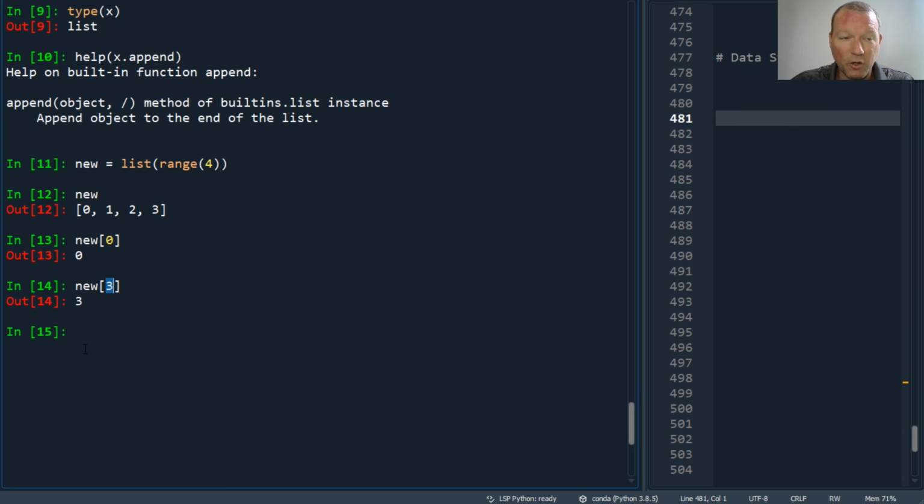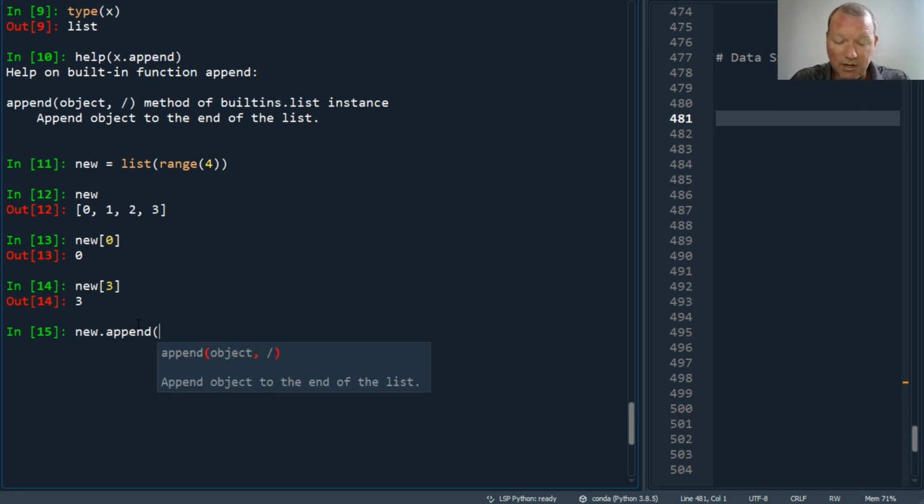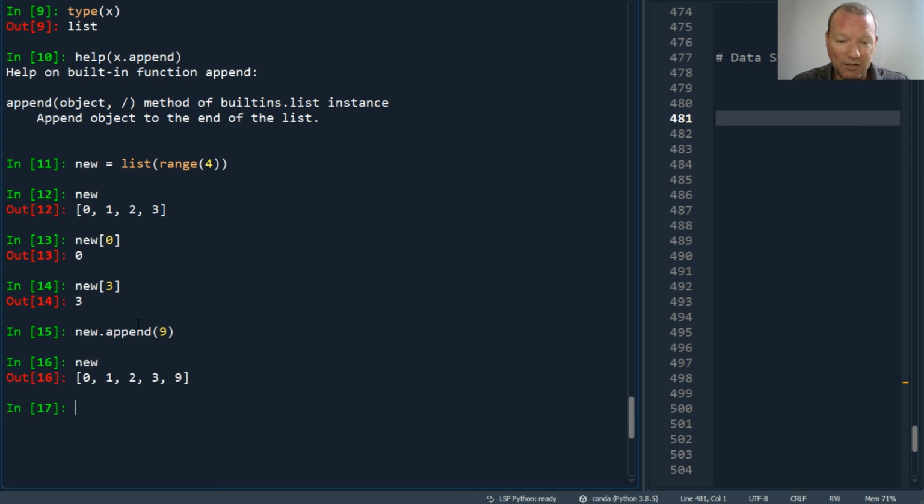So now let's say, and you see this append object, well, I want to place an object inside this list. So I go new dot append, then I'm going to place an object 9. It looks like nothing happened, right? Well, nope.